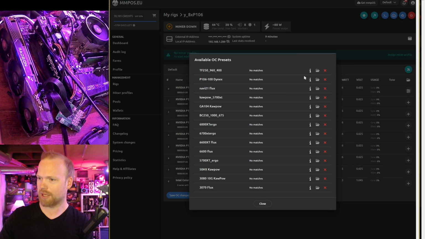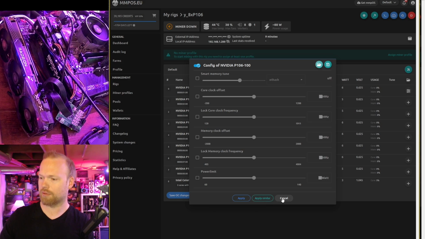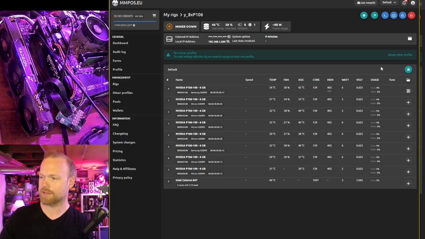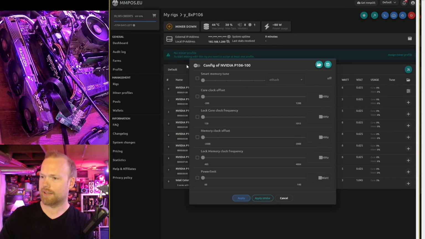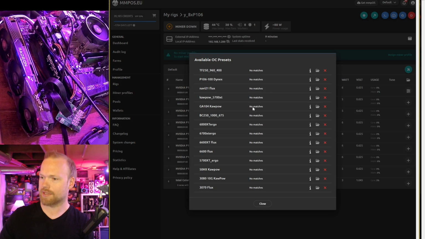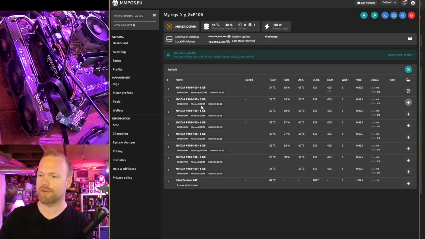Oh, it says it's not compatible. What the heck? Oh, maybe we have to apply it first. Let me save the OC changes, come back in. That might be why, because we definitely have the same cards. Guys, that should work. You should be able to hit the folder icon and it will load. Oh, it's because we have different memory. Okay, let's try it on the Samsung then.